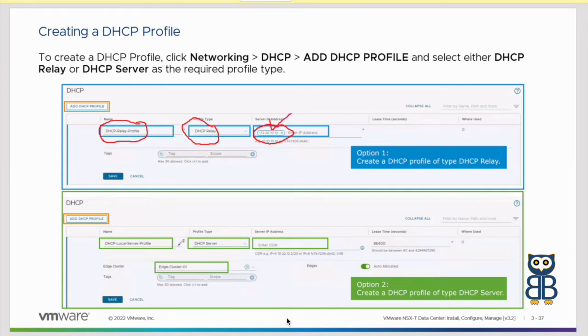Or you can create a DHCP server profile, where now you have to define a DHCP server IP. Now this DHCP server will be hosted within NSX-T. And you have to associate an edge cluster also when you're doing this. Why? Because that edge cluster will host this DHCP server. So this is relevant if you are basically planning to do a gateway DHCP server or a DHCP local server, then you have to set up a server profile actually.